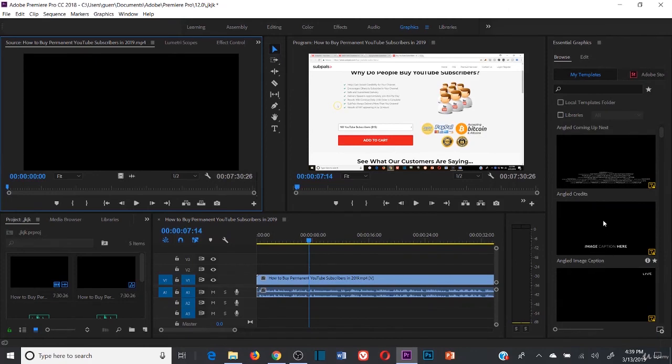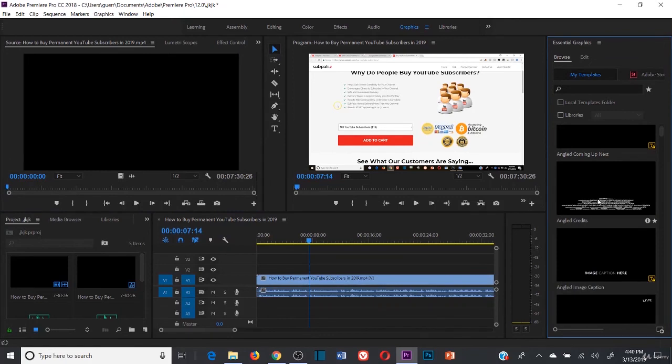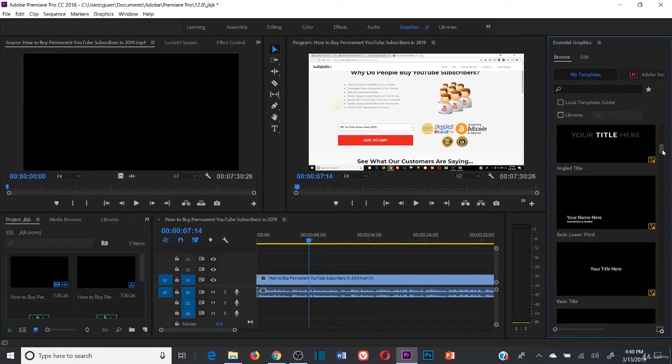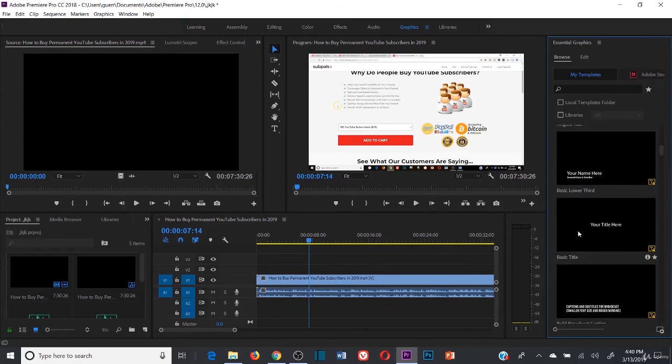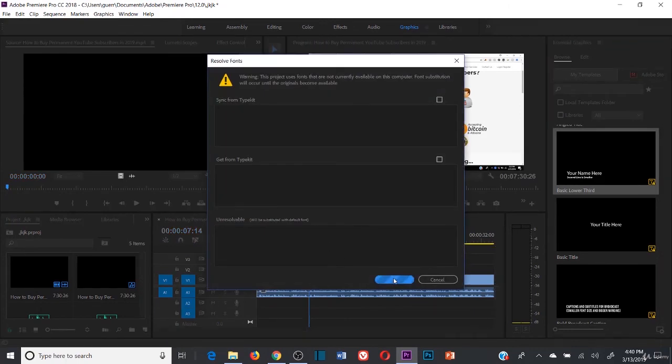If you wanted to kind of caption something on the bottom, there's a bunch of different uses and techniques for this. This right here is like angled credits that scroll up. You can use that. And that's basically how you're going to add any number of these things. A lot of times what I'll do is add a lower third like this, just a basic one, and I'll drag it down. Hit OK so it syncs.